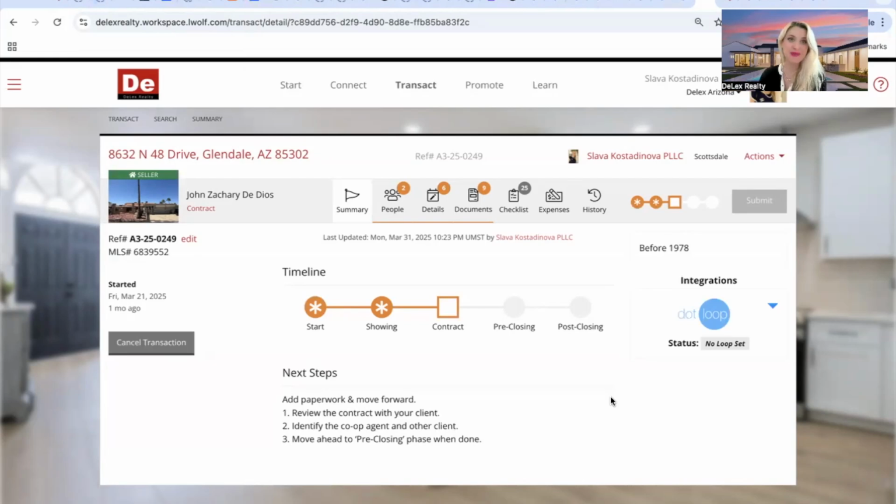Hello, everybody. I am going to show you how to set a listing in termination and restart it, or how to set a buyer file in termination and restart that buyer broker agreement. It's a very easy process. It's practically the same process, no matter if it's a buyer or seller file.